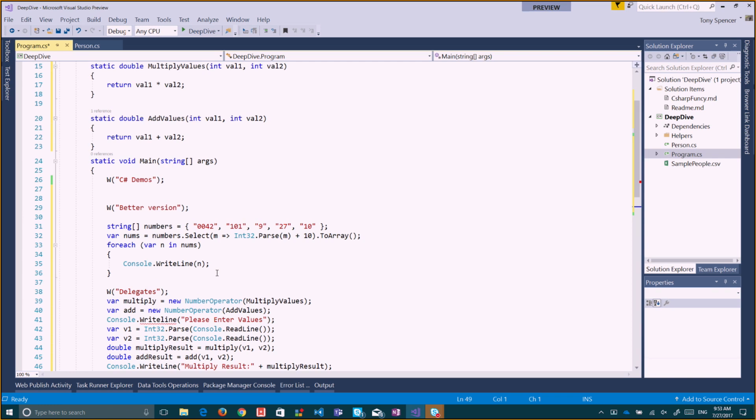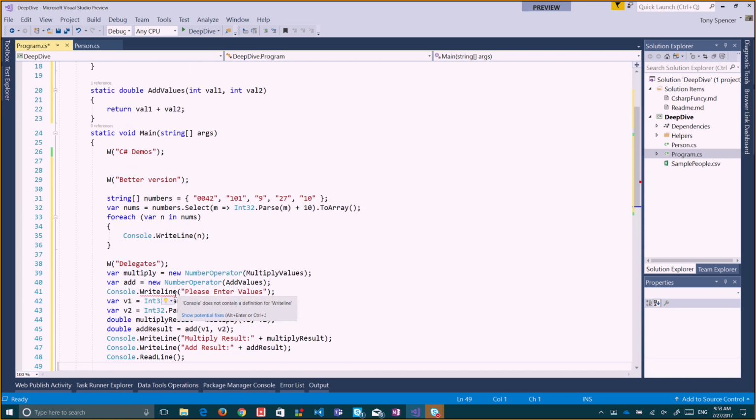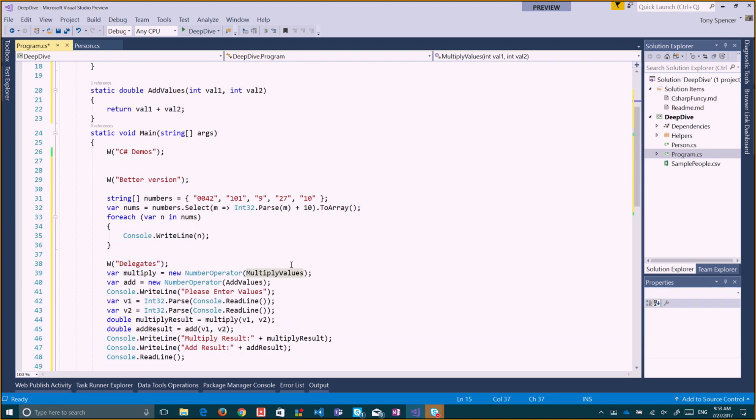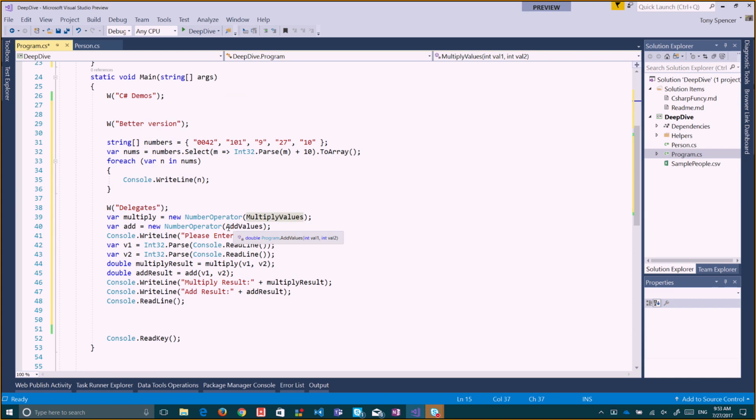So what I've done is I've taken this variable, I don't know, typo, multiply, and I newed up a new delegate. So this number operator is a new delegate, and I passed in the name of this method, multiply values, to the number operator as a delegate. And so now multiply is a new variable that's essentially pointing to that method. Does that make sense? I did the same thing with add values. I newed up another number operator delegate and assigned that to the variable add.